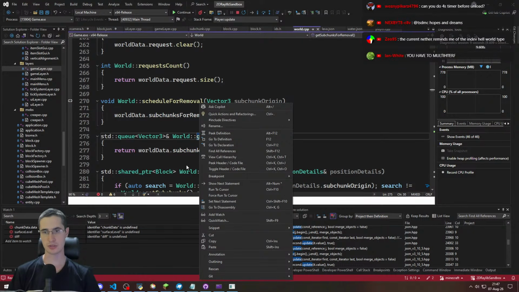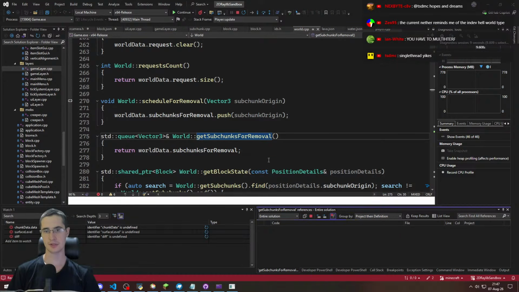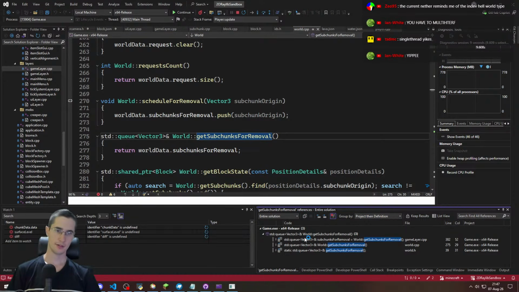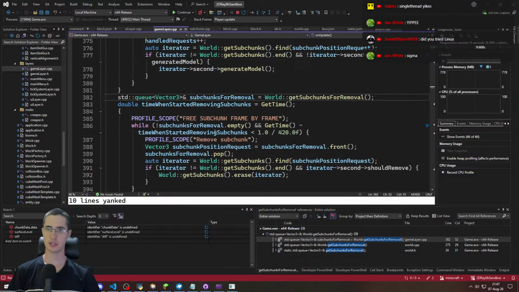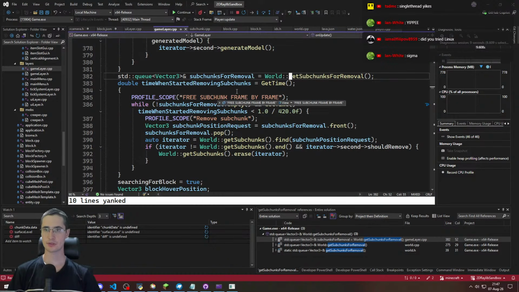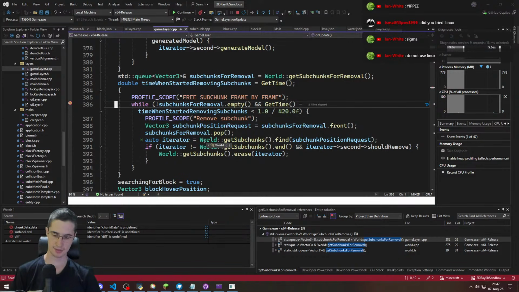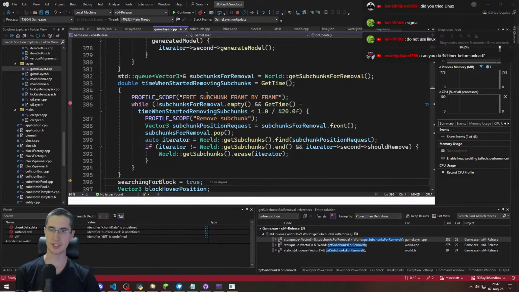So where do I use this? Find all references. Yeah, here. We do it here. Here is where we actually unload them. So let's see if this code runs. Yeah, it runs. Nice. Do we go? No, we skip this, chat. It's not empty.